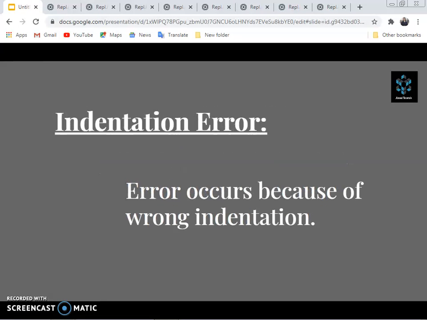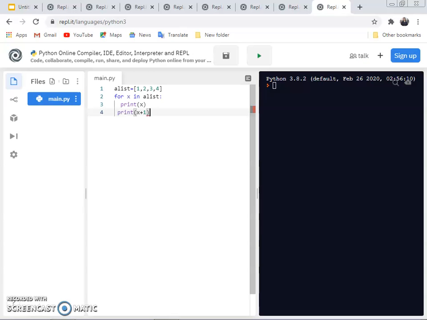Then comes the indentation error. This error basically occurs when we are beginners in Python programming because we don't know what sort of language it is, and this error is basically of wrong indentation. Let's have a look at the code. In this code, we have assigned a list in which we have 1, 2, 3, 4 as numbers, and we are using a for loop, and we want to print the numbers which are in the list and a number plus 1 up to its value.